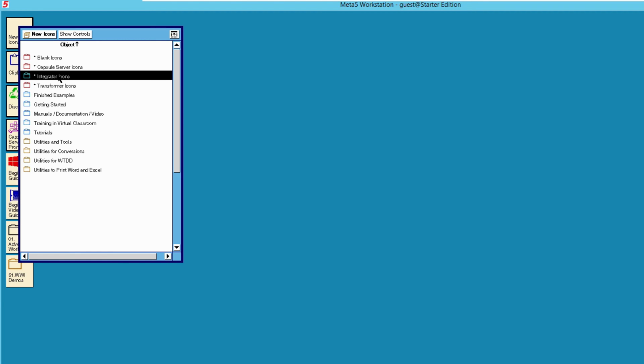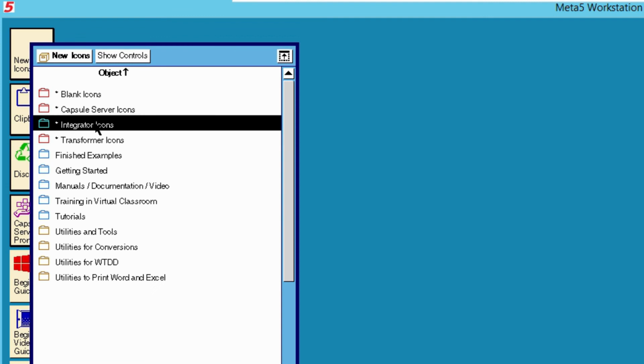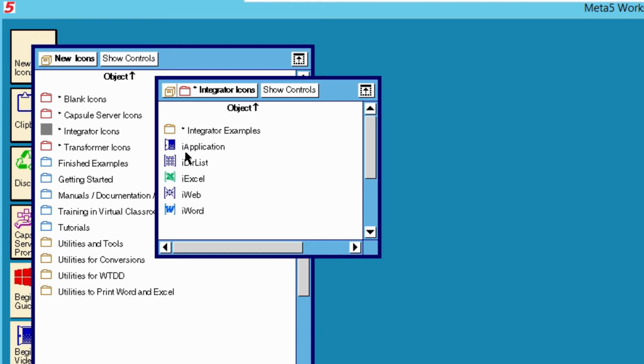You can see a folder called Integrator Icons. We won't demonstrate them to you in this video. These icons give us full integration to Microsoft Office.